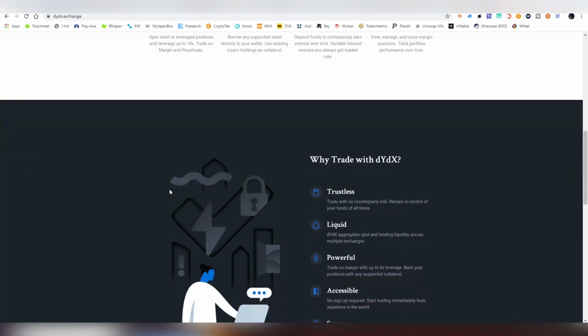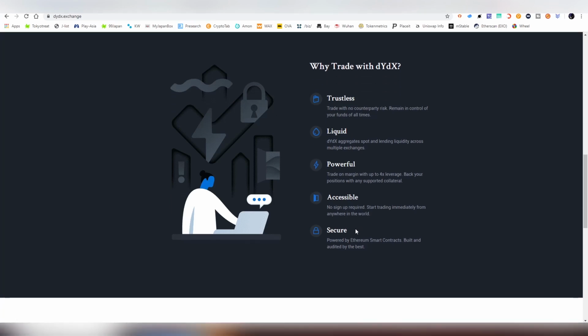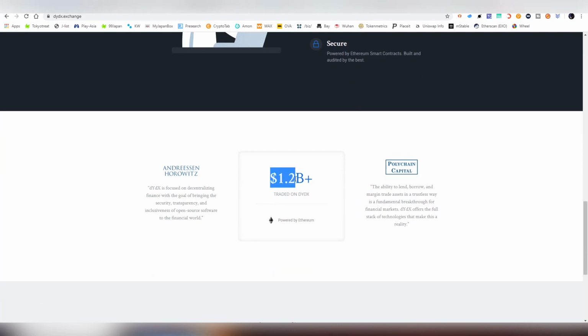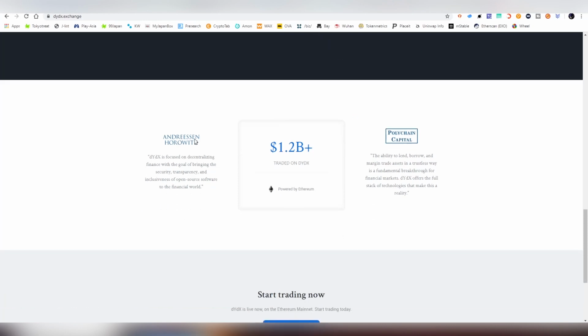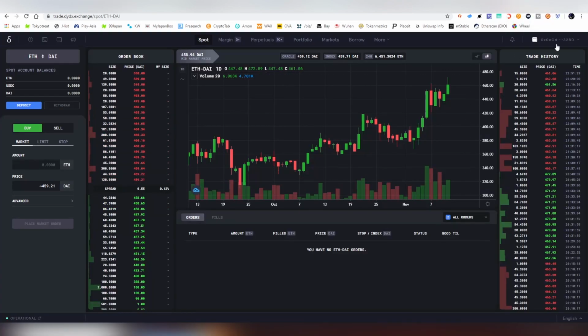I can see there being a lot of potential revenue to be made. And then there's basically the why exactly use dYdX. It's trustless, liquid, powerful, accessible, and also secure, which has been audited also. So that is a very good thing. 1.2 billion has been traded so far. That's a really big amount. Polychain Capital and Horowitz, I believe, are some of the investors behind it. But let's jump into the actual platform.